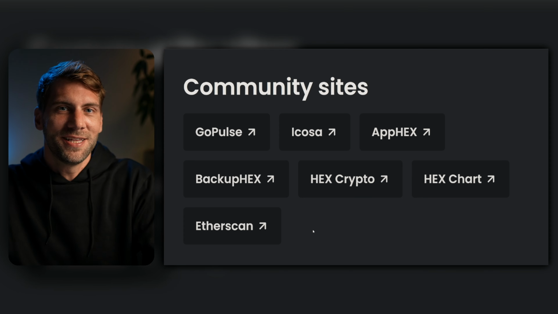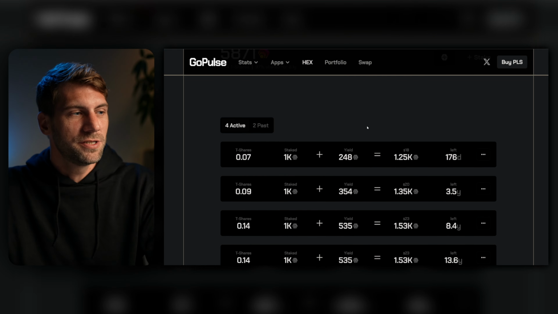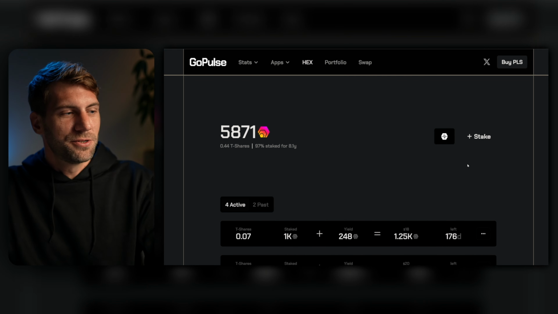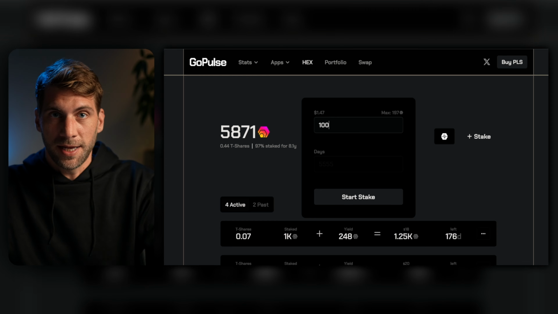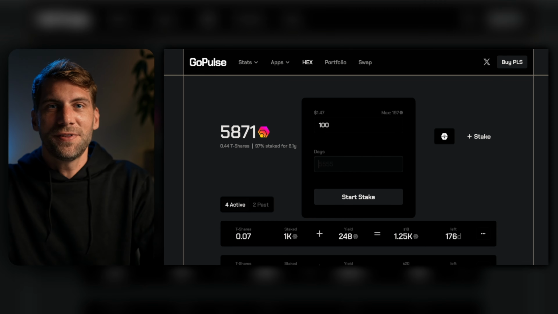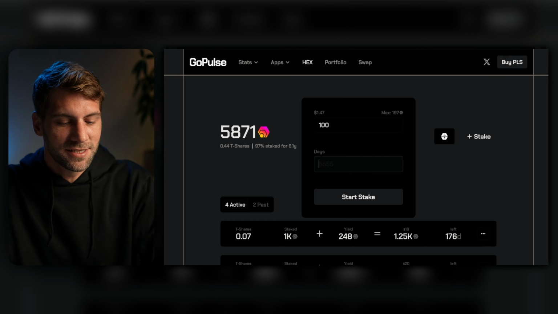So first of all, you see already how many HEX you have staked. You see the stakes down here. If you would like to create a new stake, simply click the plus stake button, and you can choose the amount of HEX you would like to stake and the period of days you would like to lock in your HEX. It's always these two things you need to enter somewhere: the amount of HEX and the days of the stake, how long it should run.